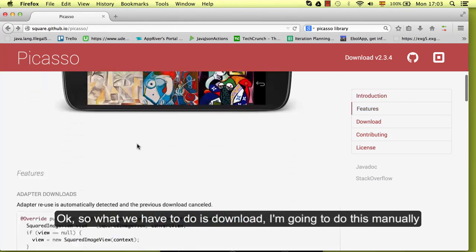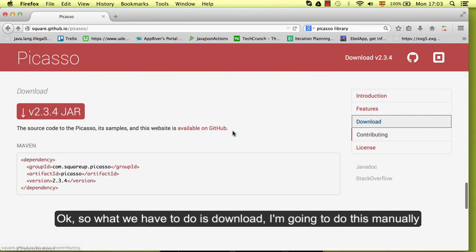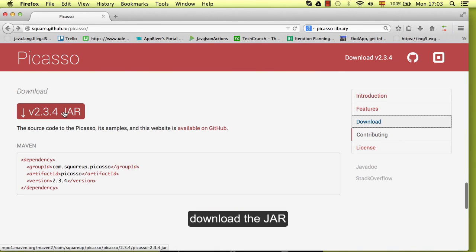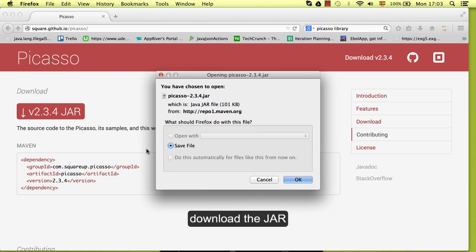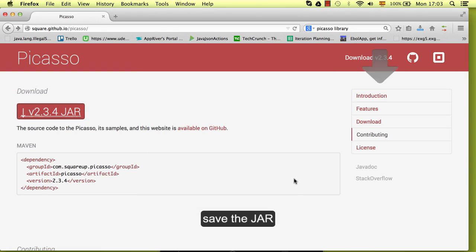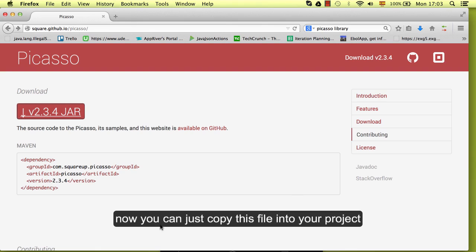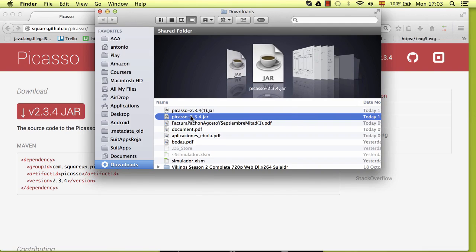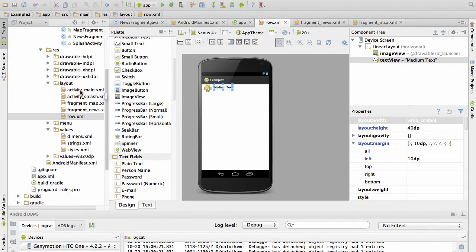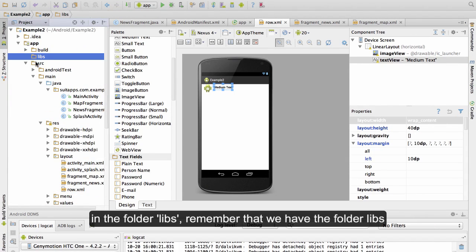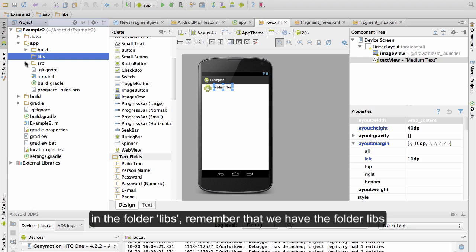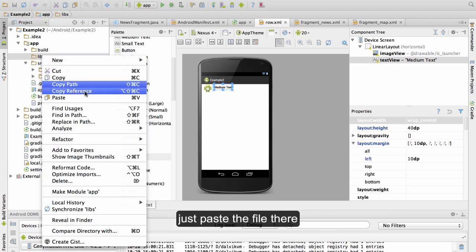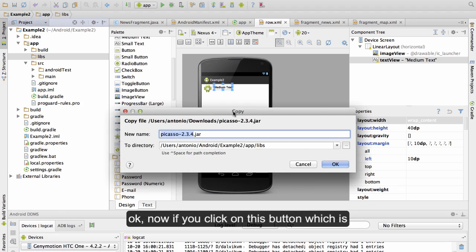Okay, so what we have to do is download. I'm going to do this manually. Download the jar. Save the jar. Now you can just copy this file into your project, in the folder libs. Remember that we have a folder libs. Just paste the file there.